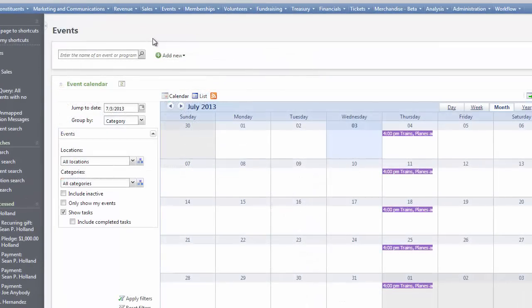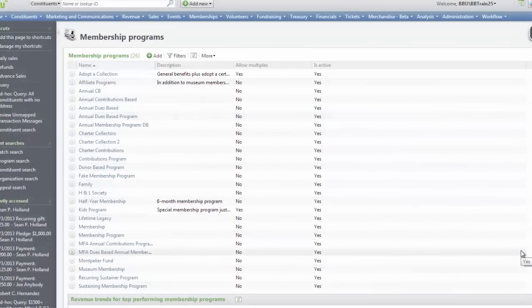Do you host galas or member dinners? In Altru, we call those fundraising events, and you'll work with them in the events section. The events screen offers you all the tools you need to configure event defaults, add, manage, and report on events. Altru allows you to use multi-leveled events, for example, a member retreat that includes multiple smaller events within the main retreat.